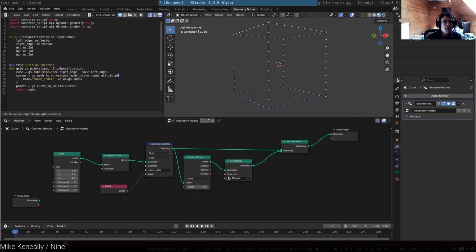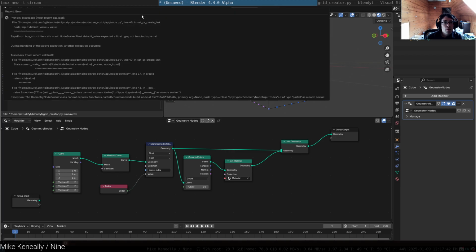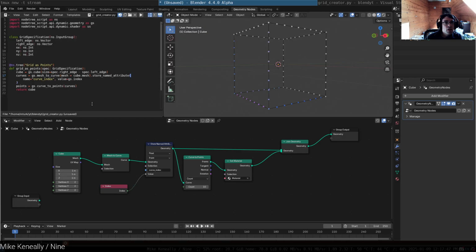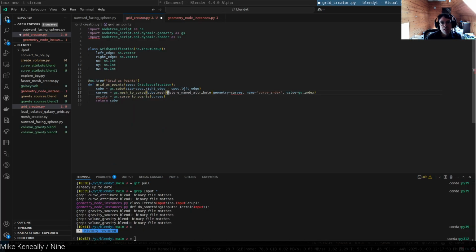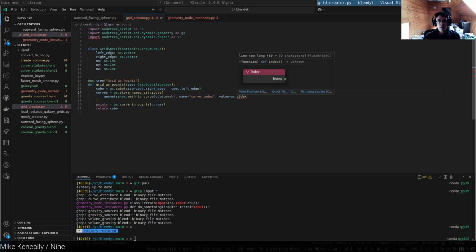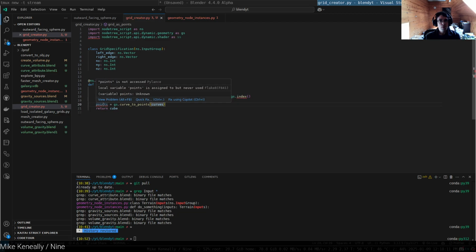Which line? 17. Okay, now it's failing on. All right, you know what? I don't remember specifically how to do this, so let's keep this in multiple lines here. Geometry equals that. And I think that needs to be called. Okay, that's just a flake8 error.